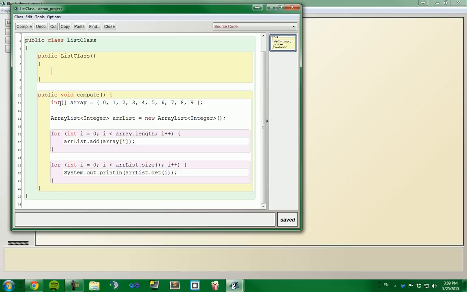Down below in this compute method, we have an array called array. It is an integer array, and it contains the elements 0 through 9, adding up to a total of 10 elements. And then down below that, we have an array list being instantiated.